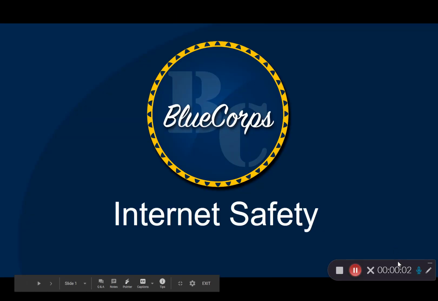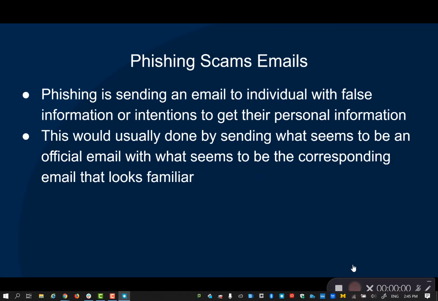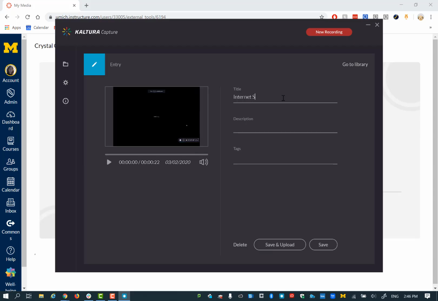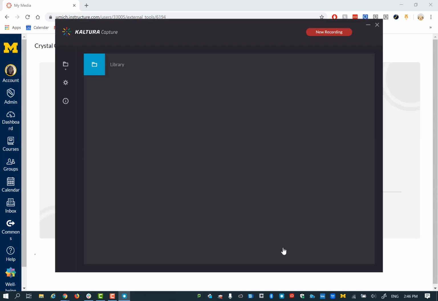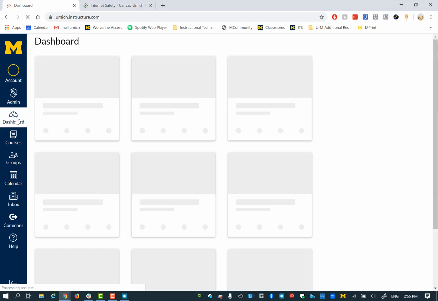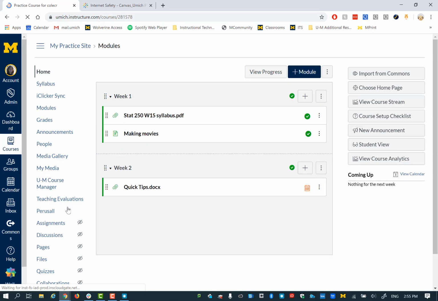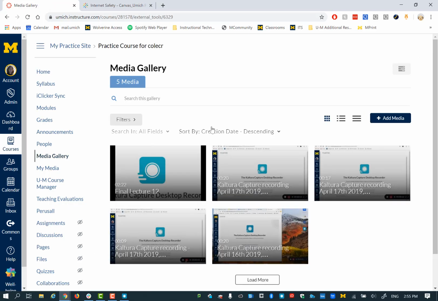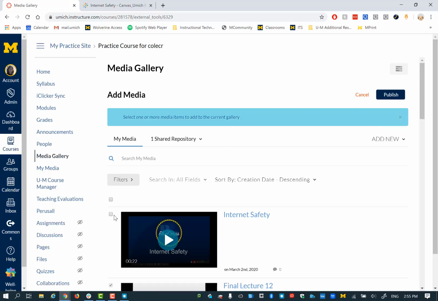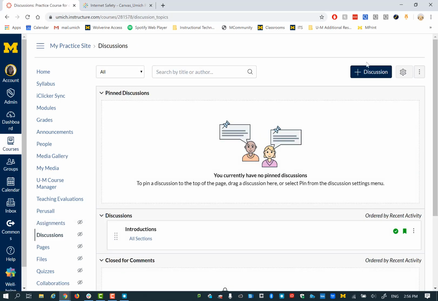When you're finished recording, the app walks you through the steps to upload your video directly to your Canvas account. In your Canvas course, it's easy to publish your recording to your course's media gallery and share it to students. You can publish the video in announcements or on a page, or start a discussion using your video as a prompt.